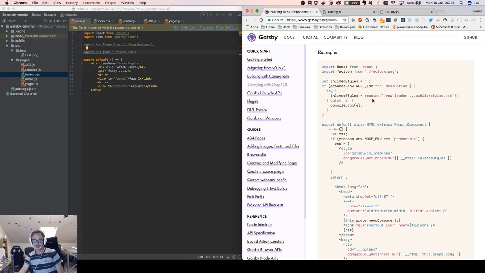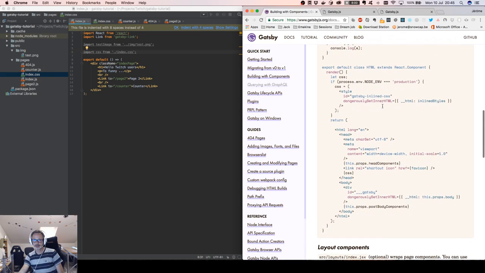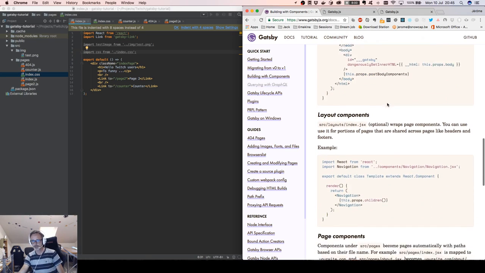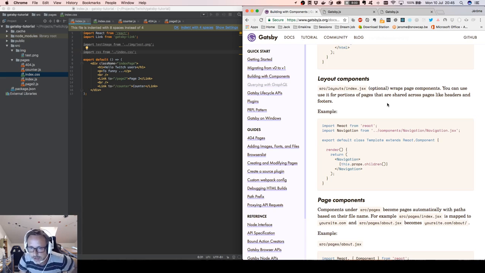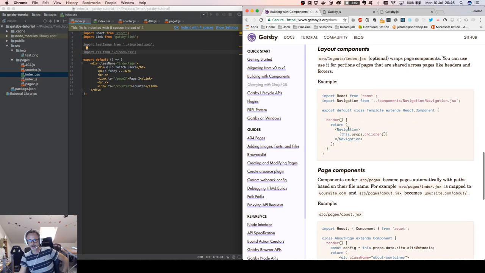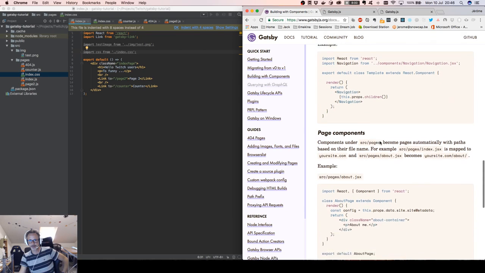If we are in production, inline styles, okay. Default class, style, okay, pretty common. Layout component, okay, so we have layouts that are placed in the layouts directory and that wrap page components. You can use it for portions of the page that are shared across pages like headers and footers. Yeah, pretty cool. So for example, I load a navigation, I create a default class template which extends component, and I render a navigation with its children.